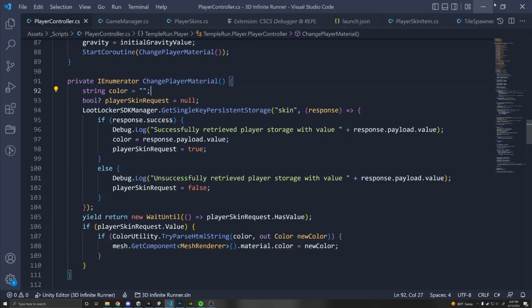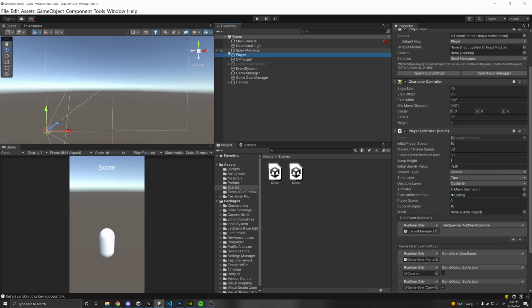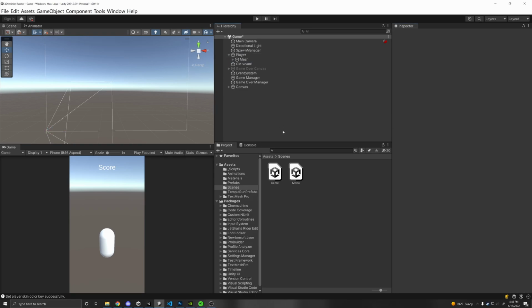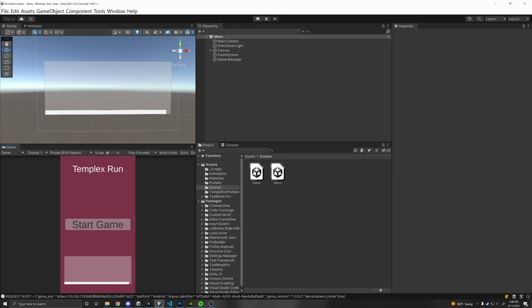So let's see if it works. If we go to the inspector, let's make sure to put in our mesh, right? So you see we have a mesh here. So we expand the player, it's the child, and we can just drag it right there. Now we have the mesh, and you'll see if we click play, it won't work because the 8Locker instance is now in the menu. So let's just click play and test this out.